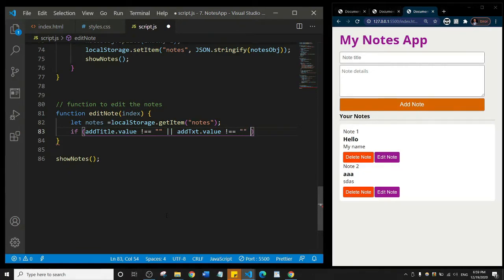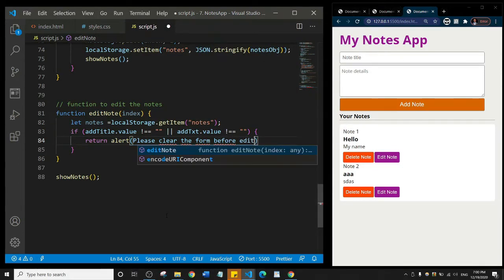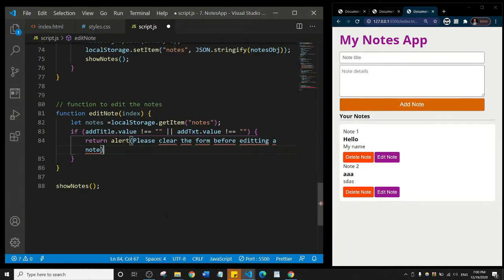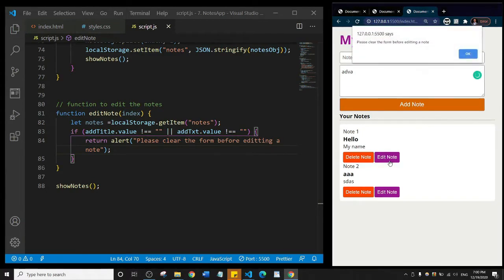So what do I want to do? If this, I want to return an alert. So this alert will say, please clear the form before editing a note. And oh, I forgot to put it in quotes, so let me just do that. Okay, so let me save, and I don't know if that will work immediately. Okay, it does. So please clear the form before editing a note, and it stops there.